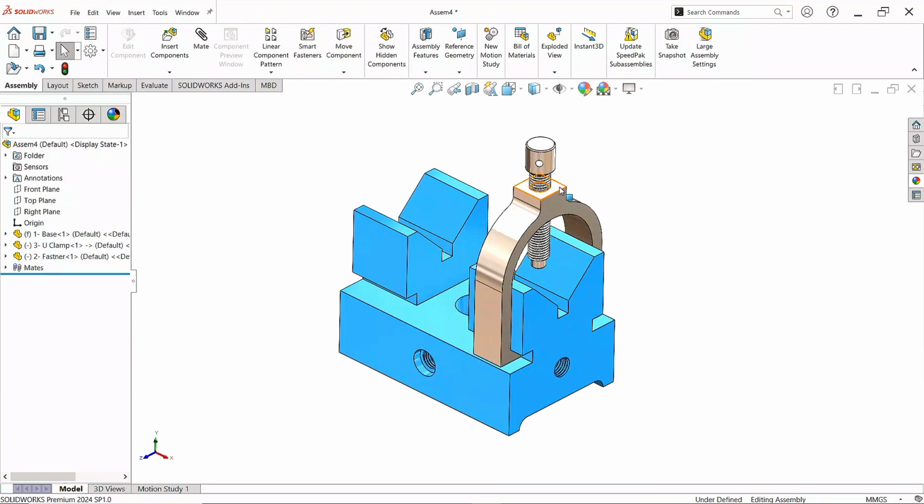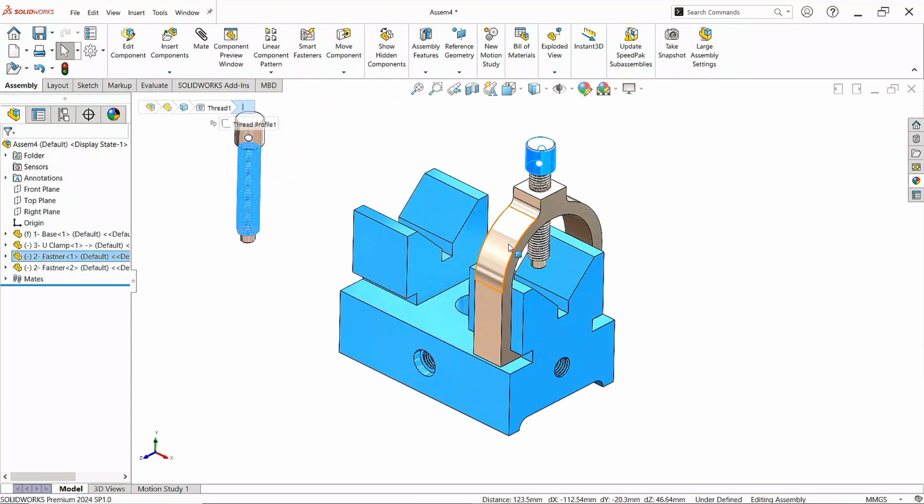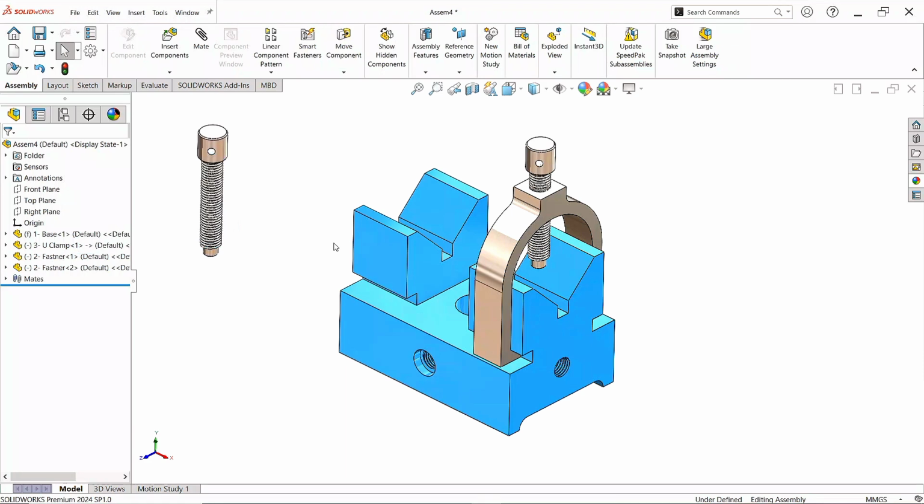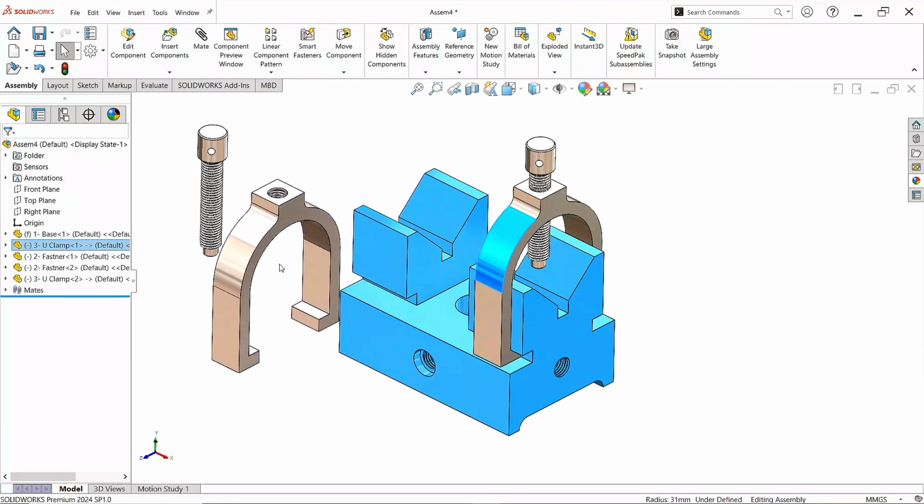Now hold the Control button, click on the fastener, drag it and place its copy here. Similarly, make a copy of the U-clamp. Drag and place it here.